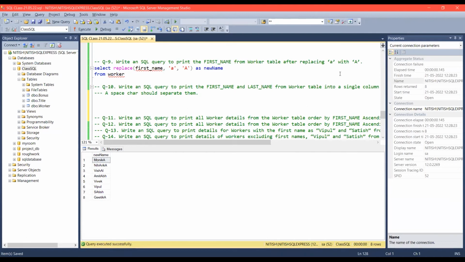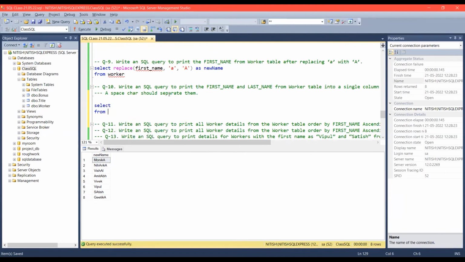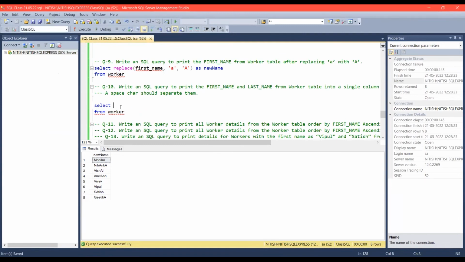Yes, great. Concat. Now concat is a string operation, again a string function. If you want to concatenate, you can use concat, or you can also use the concatenation operator, that is the plus sign. So I can write here select, what I need to do, from worker. Select concat. I need to concat my first name and last name.